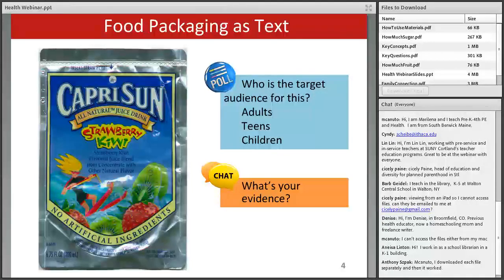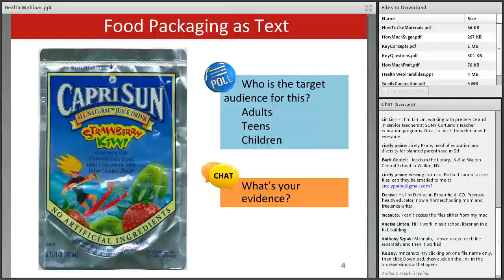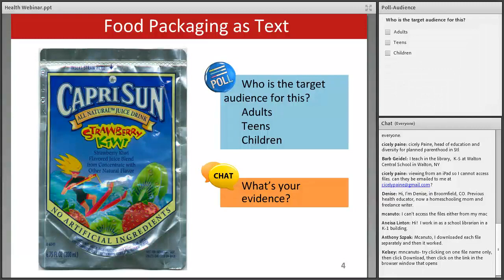Adults, teens, or children? And we're going to post up a poll for you and ask you to vote. Do you think that this is a product that is for adults, for teens, or for children? So Kelsey, if you can post that poll, that'd be great. And as you look at the package, you can type into the chat and tell us a little bit about what's your evidence or your conclusion about the age of the target audience. So right now, most people are saying kind of split between teens and children. So what's your evidence that it is teens? Or what's your evidence that it's children? Just type into the chat box a few words about what makes you think that.